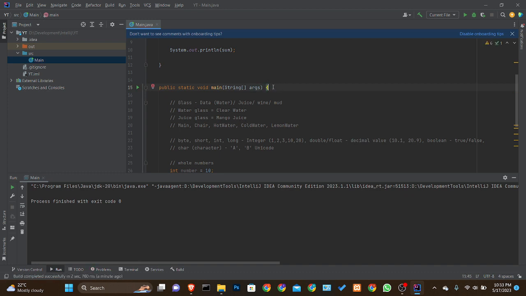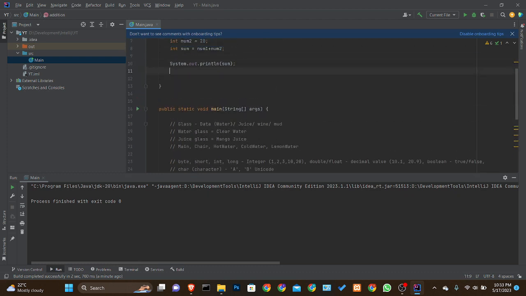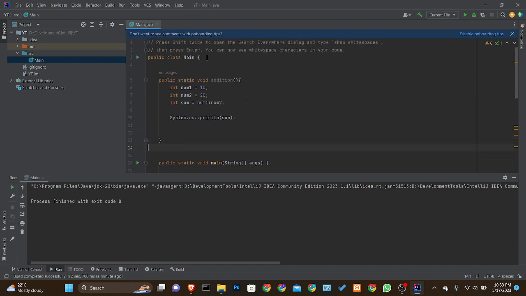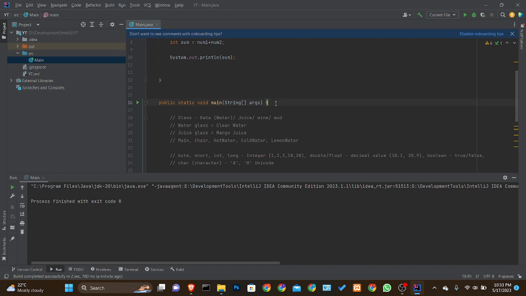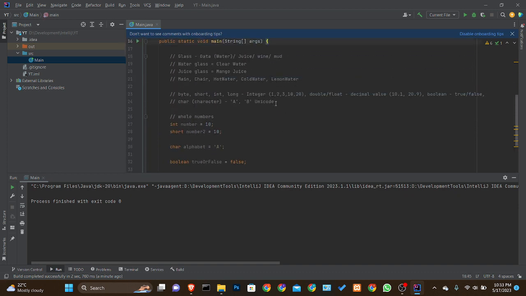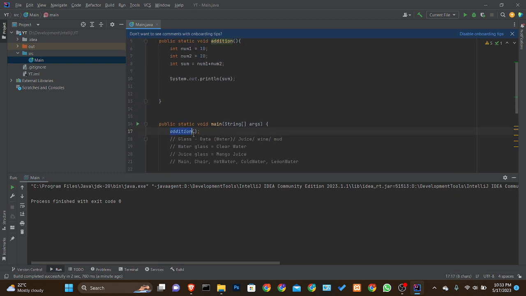As you know, we should be inside the scope. If we do something outside of this scope, that will be in the class. So we have to do it inside the scope of this main method. So I'm going to call the addition method. To call the addition method, I am going to write the name of the method and the parentheses, and then a semicolon. Okay, so let's run this.